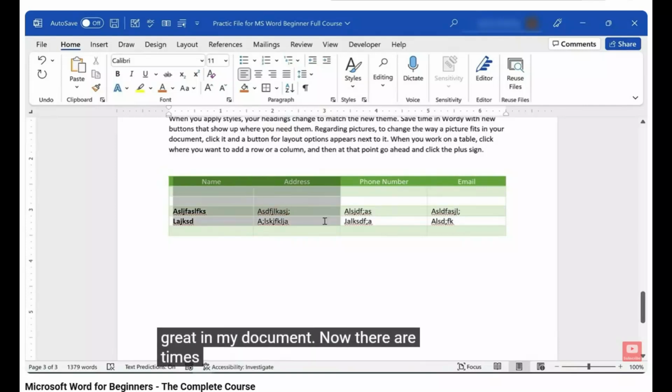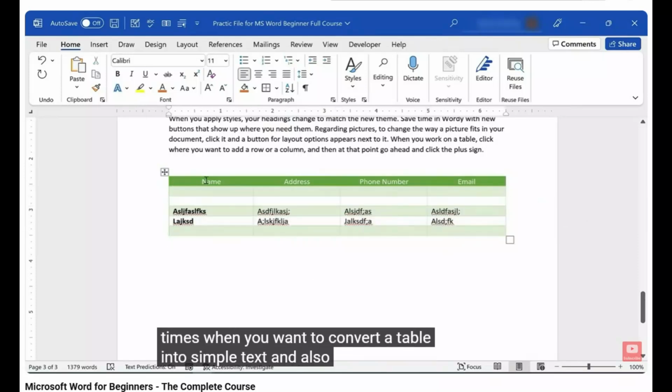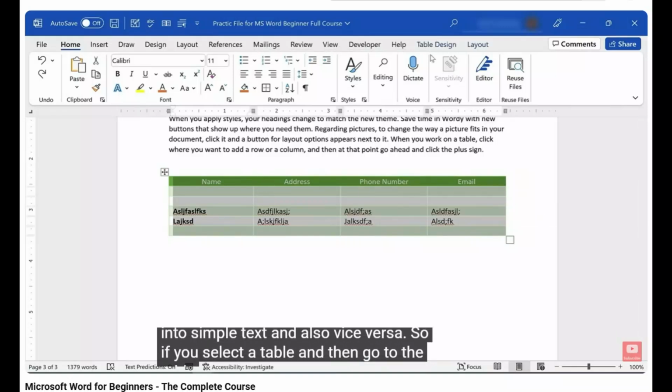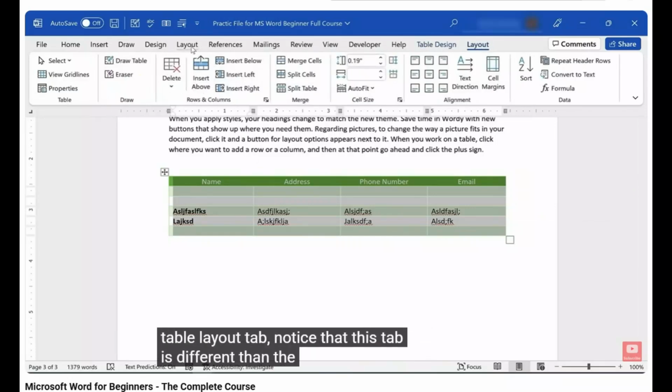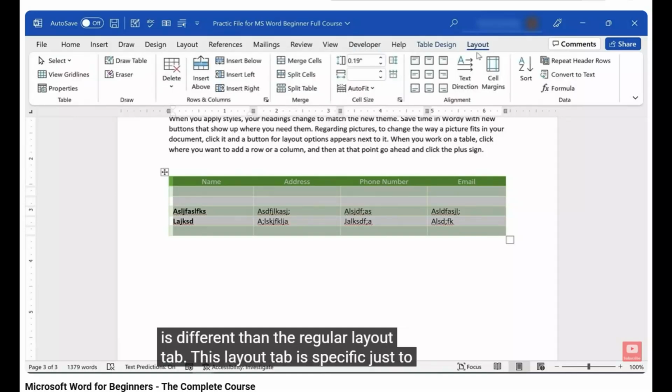Now there are times when you want to convert a table into simple text, and also vice versa. So if you select a table, and then go to the Table Layout tab. Notice that this tab is different than the regular Layout tab. This Layout tab is specific just to tables.